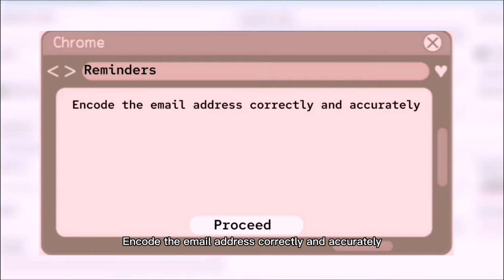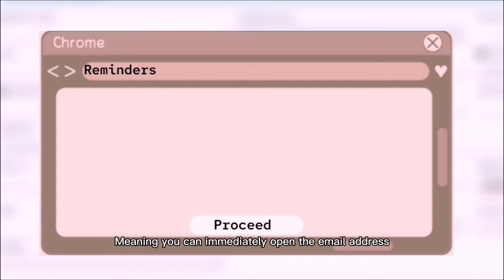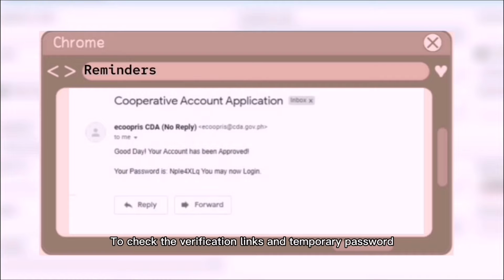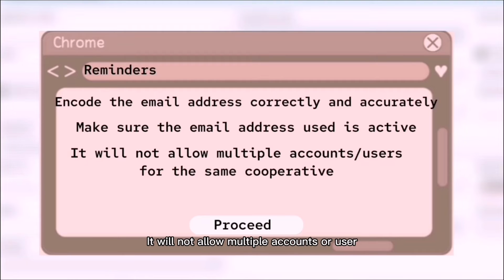Encode the email address correctly and accurately. Make sure also the email address used is active, meaning you can immediately open the email address to check the verification links and temporary password that will be sent by the admin approver. The system will prompt if the email address is available or already in use. It will not allow multiple accounts or users for the same cooperative.